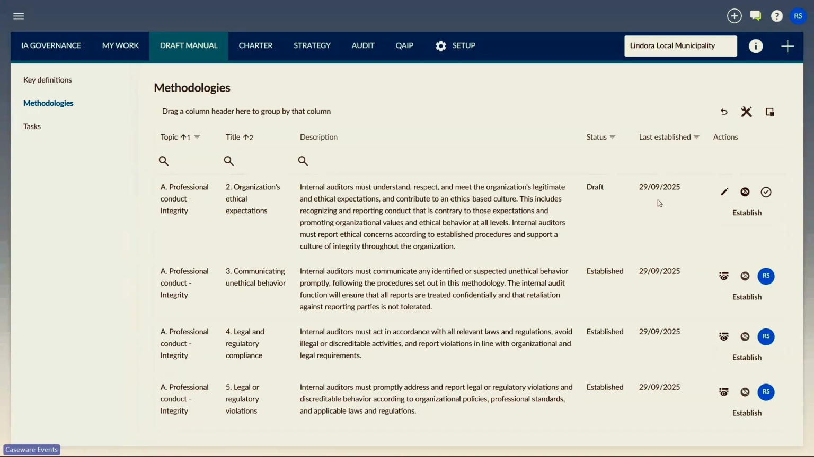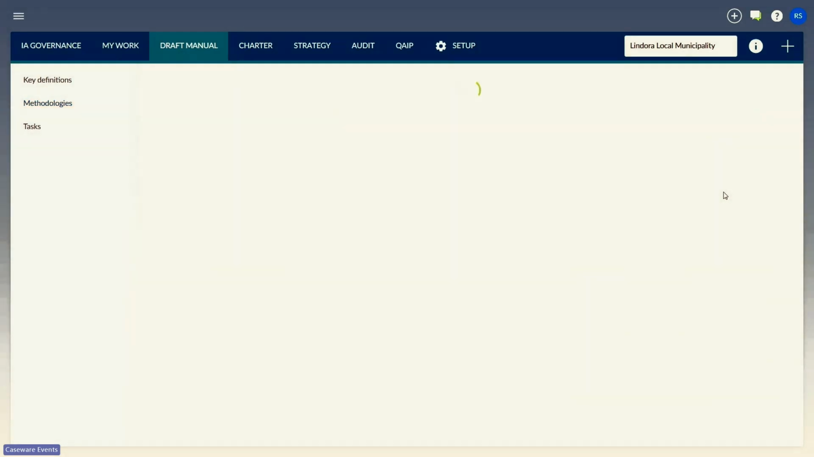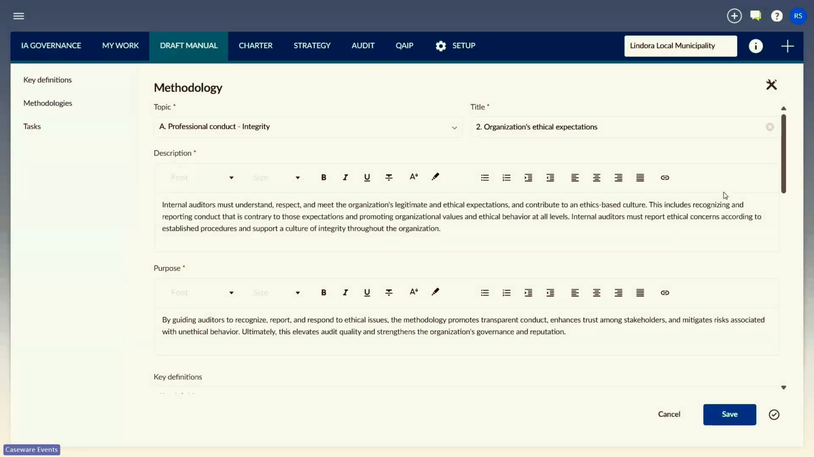In IA governance, what your chief audit executives can also do is draft, customize, and formally establish methodologies for their internal audit manual. The application comes preloaded with a full library of methodologies that give you that starting point, so you don't start with a blank page. Now we know every organization is unique, and that's why these methodologies are completely customizable.